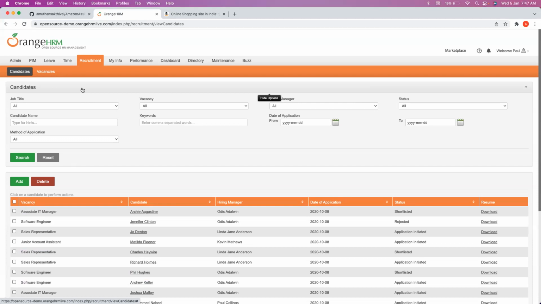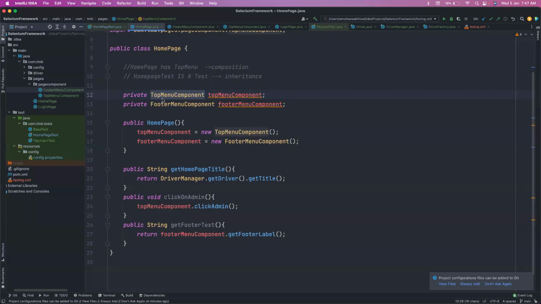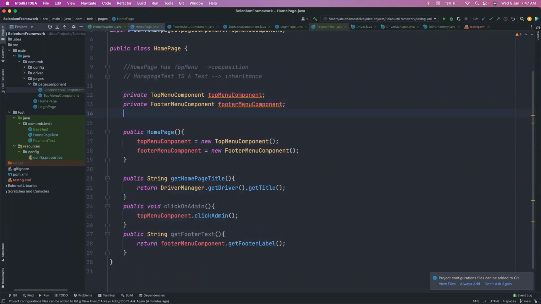So that it's manageable now, right? In the home page, you will just tell this homepage has a top menu component, a footer menu component, a left menu component, a right menu component. So it becomes easier for you to manage. If there is a problem in the top menu, I'll go to that particular component and fix it.